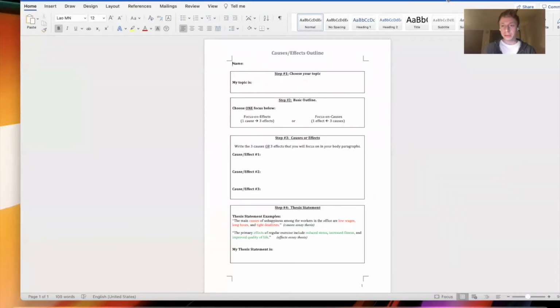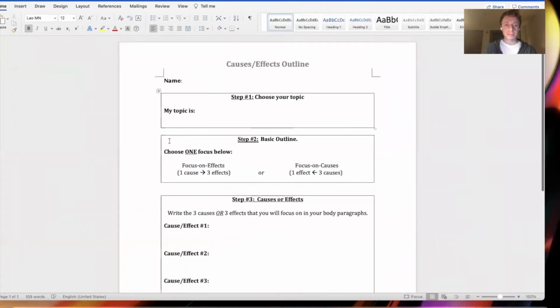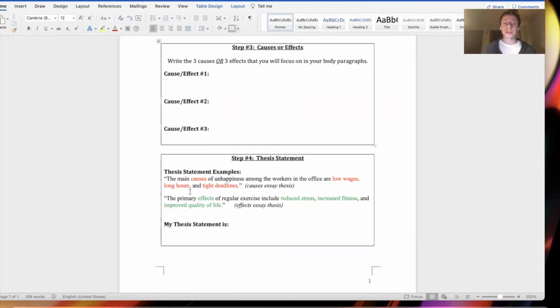Hello class, today is just a reminder that your cause effect outline is due this week on Moodle. If you remember from last week, I'd like you to fill out this very basic, very brief form, cause and effect outline. I need your name, your topic, if you decided to do a focus on effects essay, or you did a focus on causes essay. Then what those three causes or your three effects are going to be, and then put it all together in a thesis statement. Here are some examples of a causes thesis and an effects thesis.